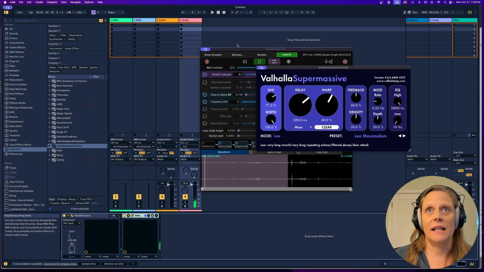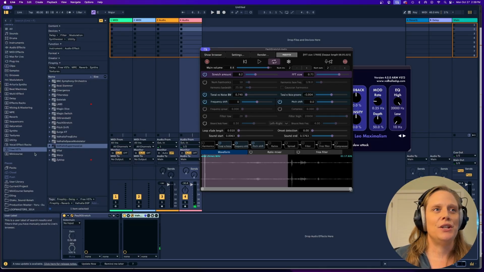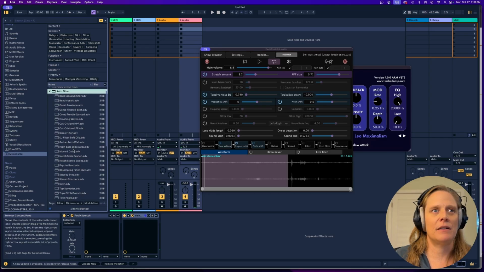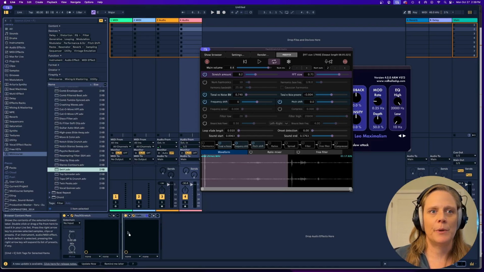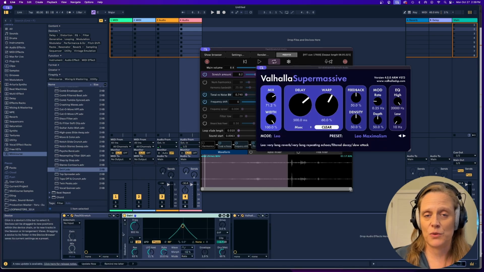And then if you want to get really crazy, you can use a filter, like an auto filter. Let's pick swirl. I'm going to put it before the reverb. I also encourage you to try to switch the chain of your effects too, because it can give really interesting results that you may not have thought about.